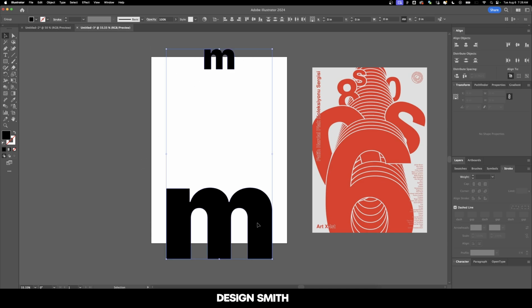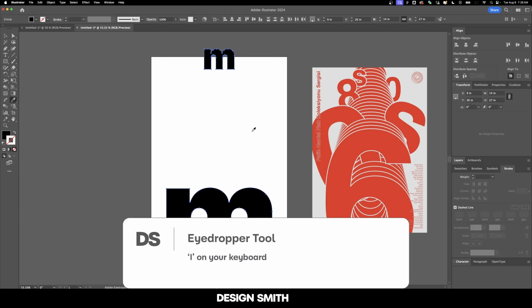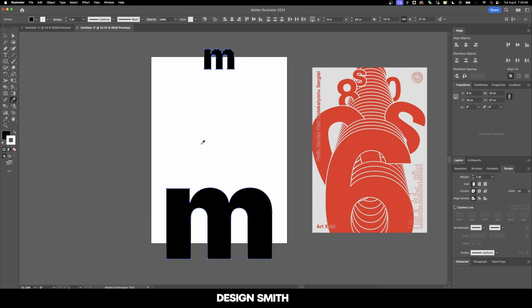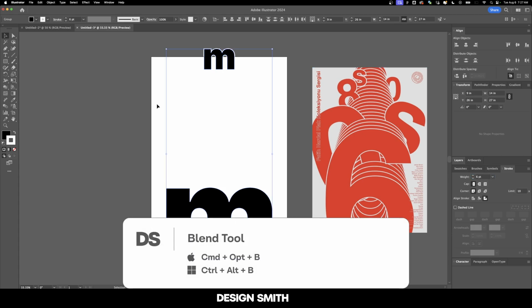All right, I'm gonna select both of these. I'm gonna switch over from a fill to a stroke. I'm gonna use my eyedropper to check that background color, but I'm gonna hold down shift to make sure that it goes to the stroke instead. I'm gonna go over here to the stroke panel, set align stroke to outside, and maybe 6 points or so will work. All right, now with both of them selected, I'm gonna activate my blend tool.